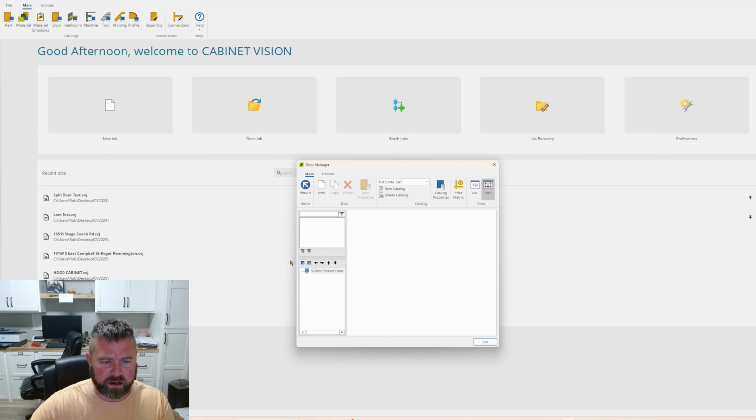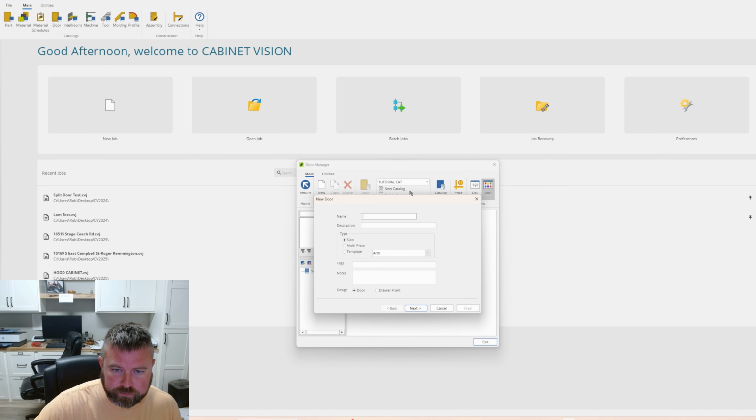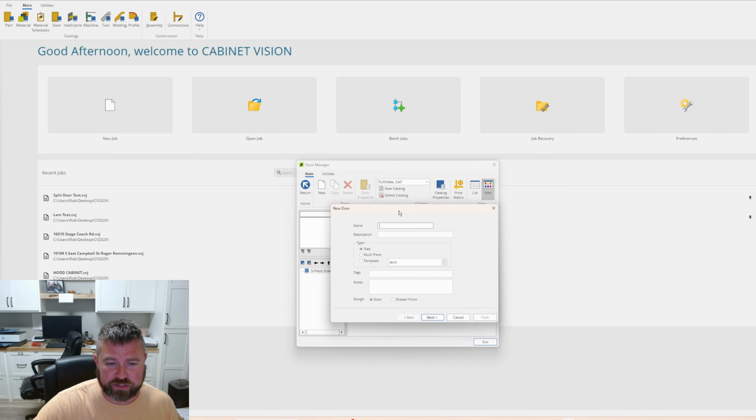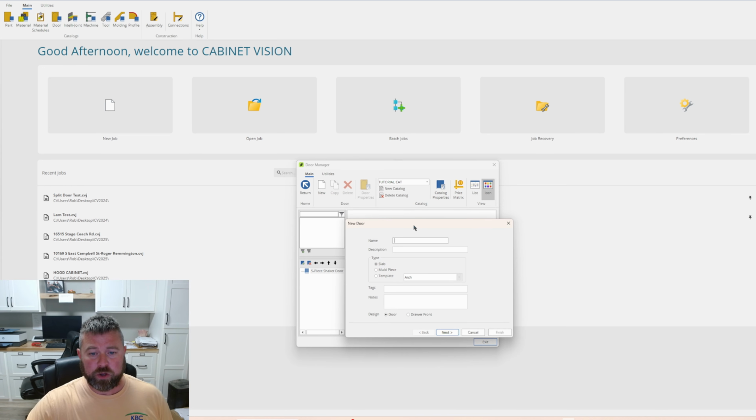And then we're basically going to act like we have nothing set up, and we're going to create a brand new door. We're going to do this a couple times, so you're just going to have to bear with me, but if you follow these steps, you will be good. So the first one we're going to do is call this 5-piece shaker door.